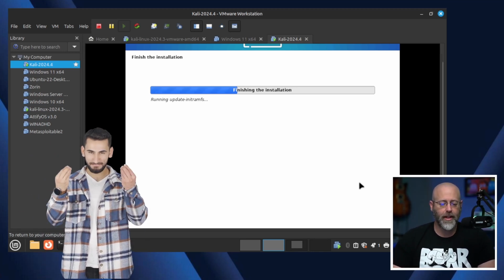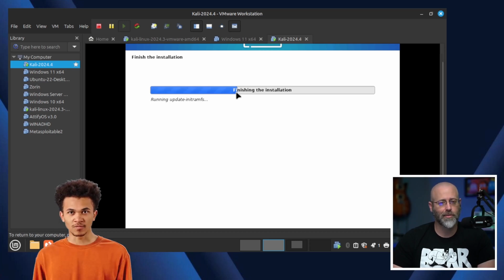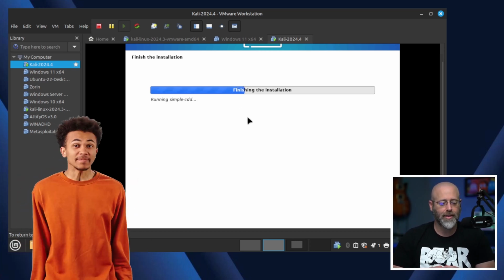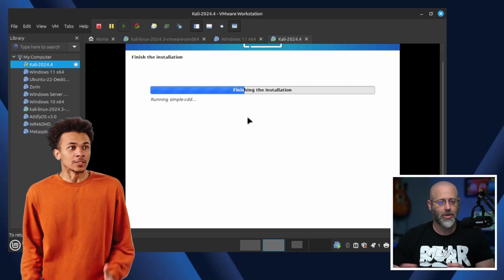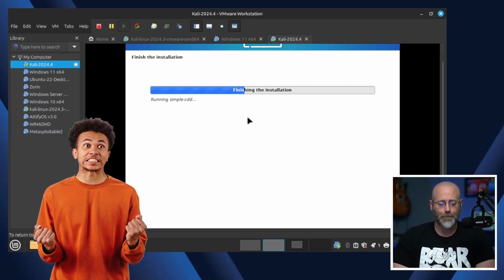Running some update-initramfs stuff, doing some cleanup in the background. Don't you love just waiting for these things to do this? My favorite is when the bar is going by, right? Like, okay, we're doing things, and then it just hangs. It's doing something, and you're like, well, are we progressing? Am I going? And then it jumps. I hate it, man, it's always a pain.